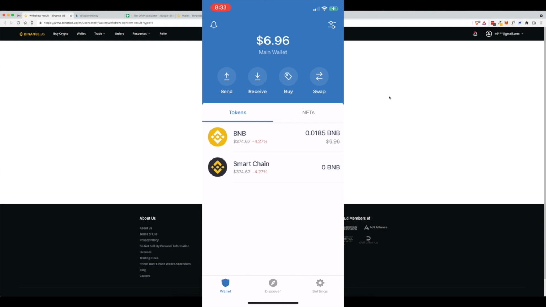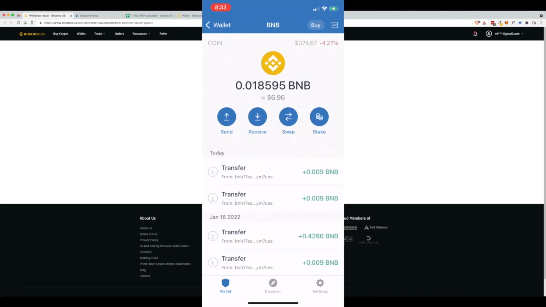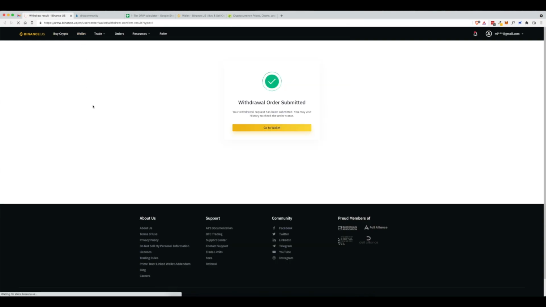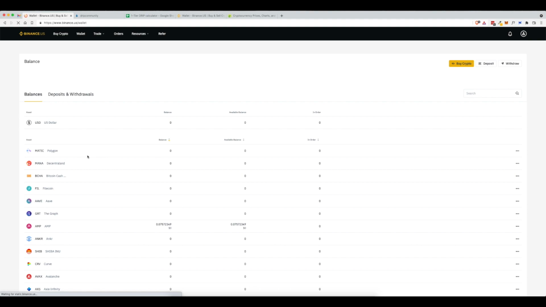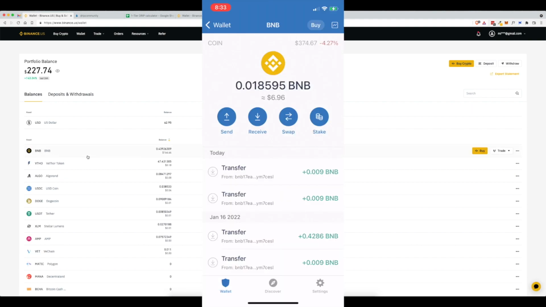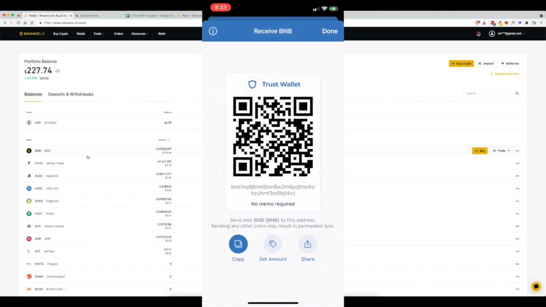My account balance jumped up, and now that I know that I can receive my Binance in my Trust Wallet app, I'm going to send the remaining balance from Binance into my Trust Wallet app. So let's do that now. I'm going back to my Trust Wallet app. I've opened up the BNB account. I'm going to tap on the Receive button, and then I'm going to copy this BNB address.